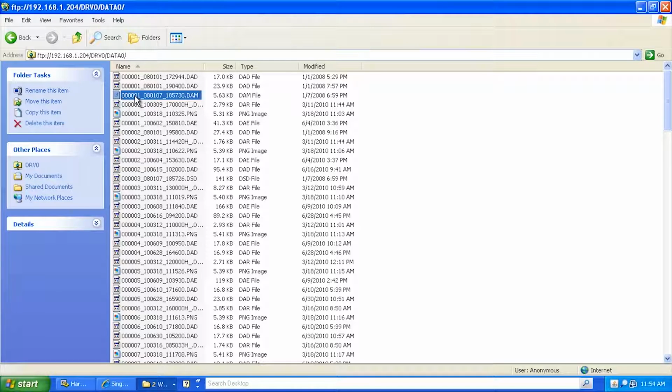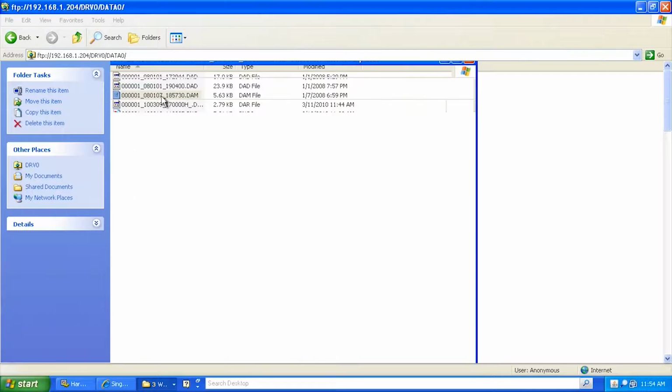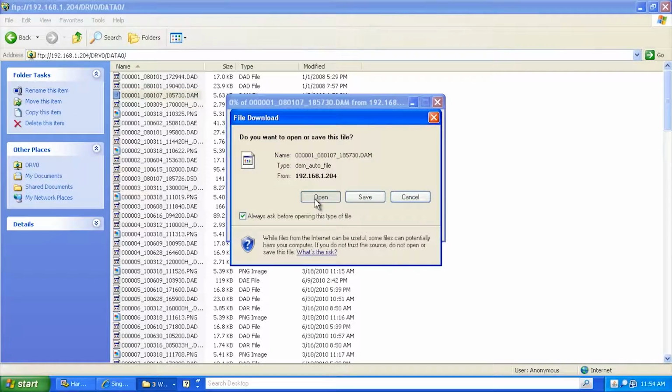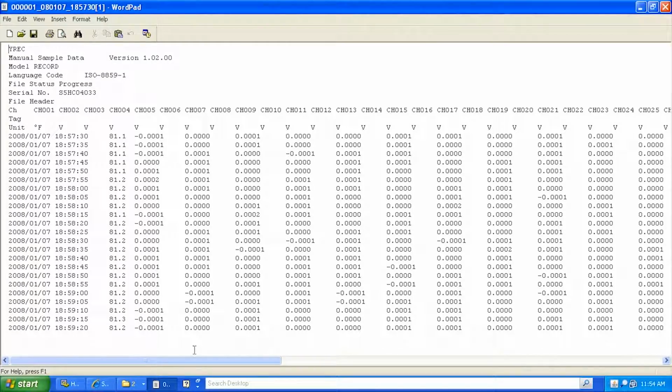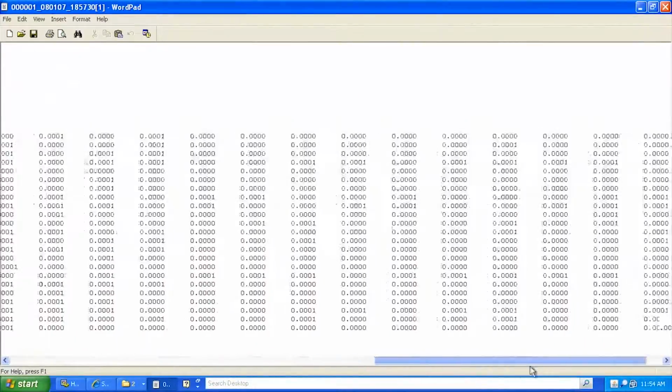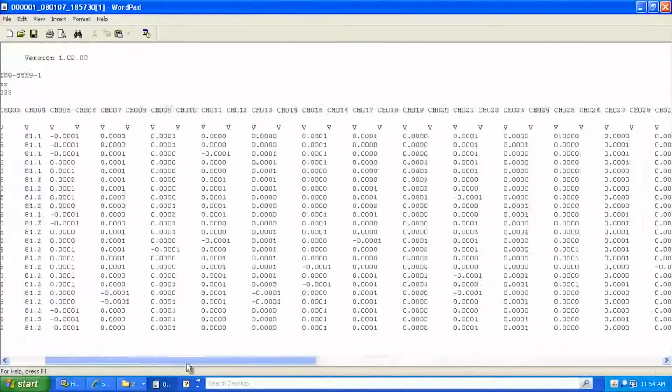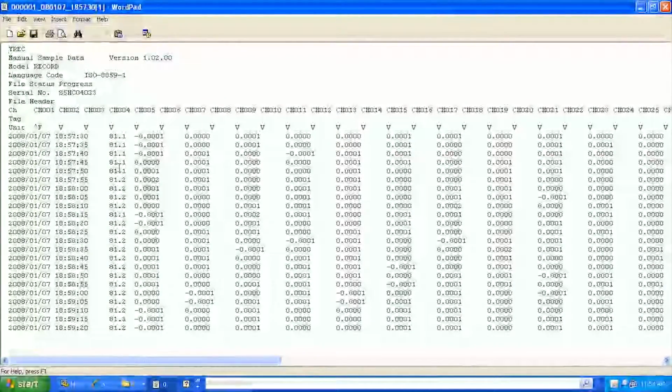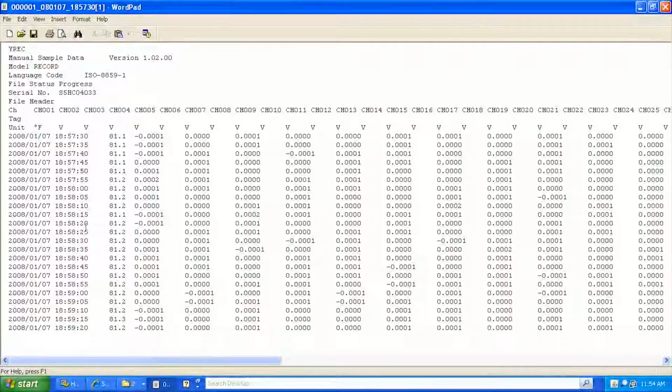And here's a manual sample file here. So let's go ahead and click on that. We can see it's asking to open it. There it is, right in WordPad. And you can see it's a nice text file, easily opened in WordPad. You can see in this case it's scanning about every 5 seconds or so. All right? So let's close that out.